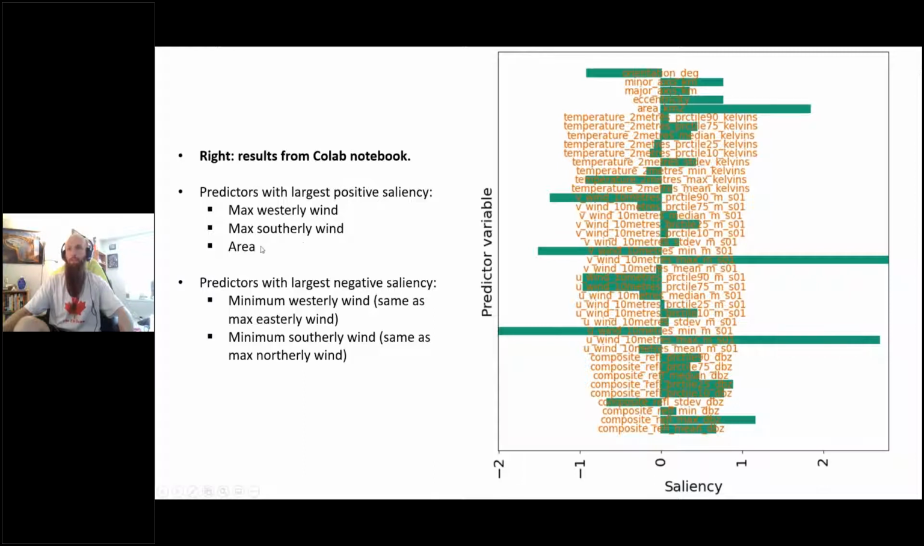So now we know that these three predictor variables are really important, and we also know the average saliency for them. So we know the direction of the relationship, which honestly wasn't very hard to determine if you have any meteorological intuition. Generally, the larger the background wind speed, the greater the probability of your storm achieving strong rotation, and also the larger the area of the storm, the greater the probability of it achieving strong rotation.